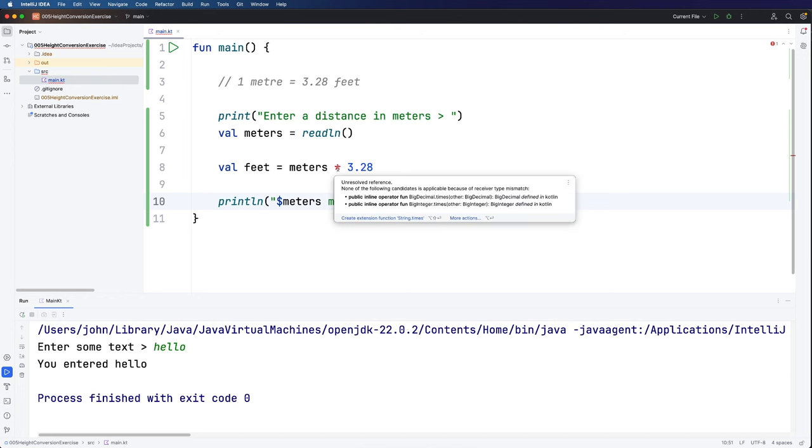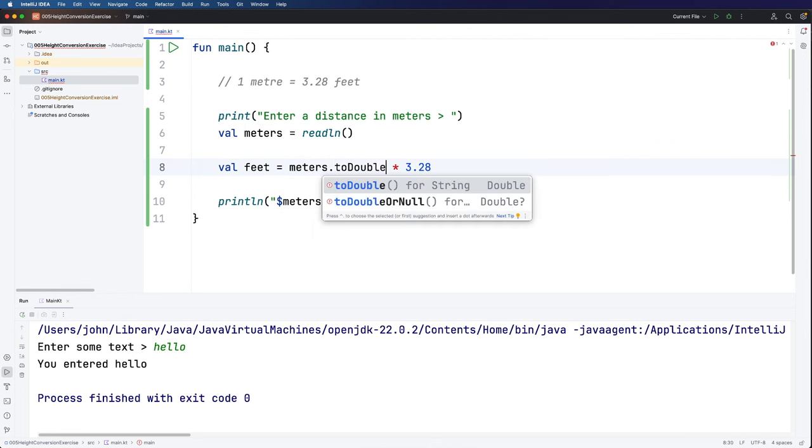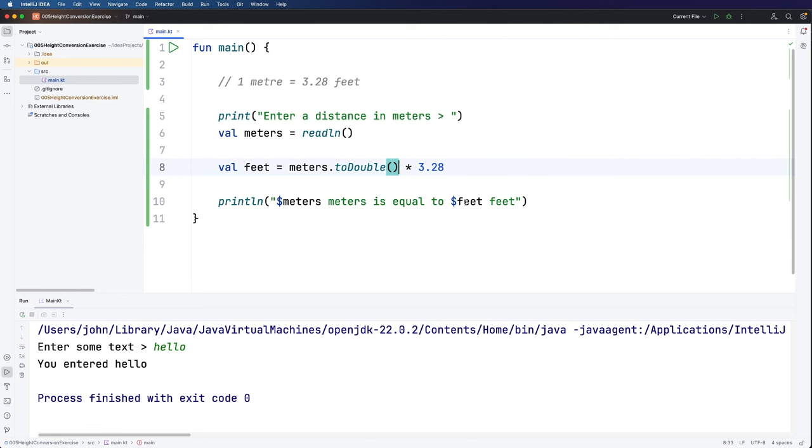If I hover over the asterisk, I can get a bit more information. It says unresolved reference. It's not really obvious what it's talking about if you're new to this. It says something about receiver type mismatch. And in fact, the problem here is this is a string. Remember, we have to convert it. So we could convert it either to a double or to an int. Let's write .toDouble so the user can enter floating point numbers. And now it should work.